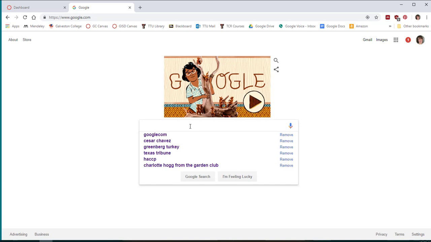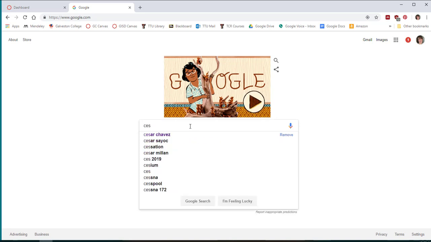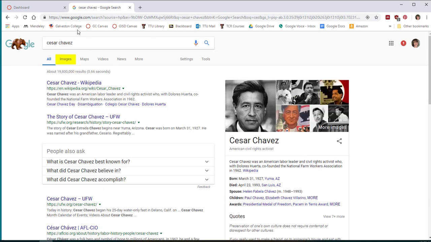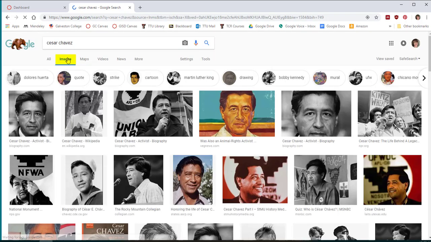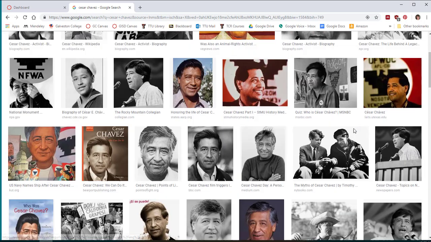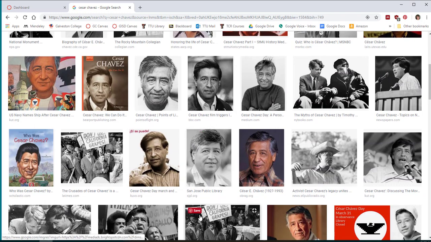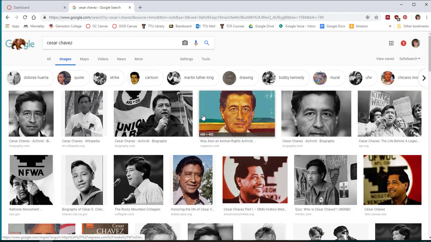I'm in Google and I'm going to look up Cesar Chavez. There he is, he's popping up. And as most of you know, I can click here on images and I can get a whole slew of images. Some of these are Cesar Chavez, some of these are not, but I want to make sure, like I said, that it's legal to use the photographs that I use in my presentation.